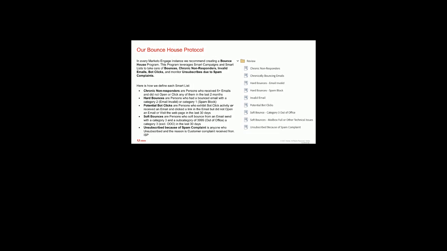Also, soft bounces. So soft bounces are persons who soft bounce from an email with a category 3 and a subcategory of 399 or 3999, which is an out of office, or a category 3 excluding out of office in the last 30 days. Soft bounces are important to track. Again, they might not be an immediate problem, similar to that chronic non-responder, but they do indicate something might be wrong with that inbox. If we're seeing that someone's inbox is full for months on end, that person might not be there anymore at all, and potentially the IT team just hasn't cleaned them up. Or if we're seeing soft bounces happen very frequently on a particular person record, we might want to avoid sending them an email for a while to allow that to clear up.